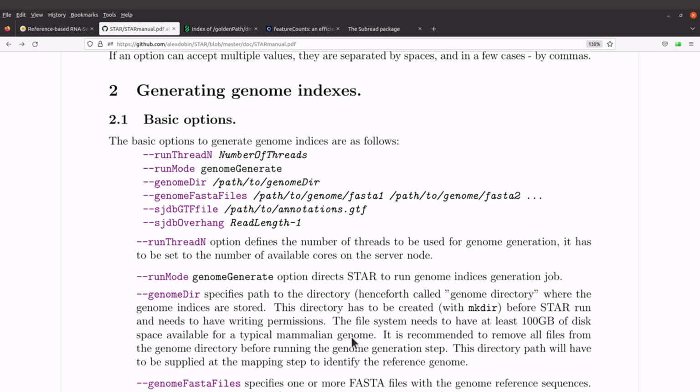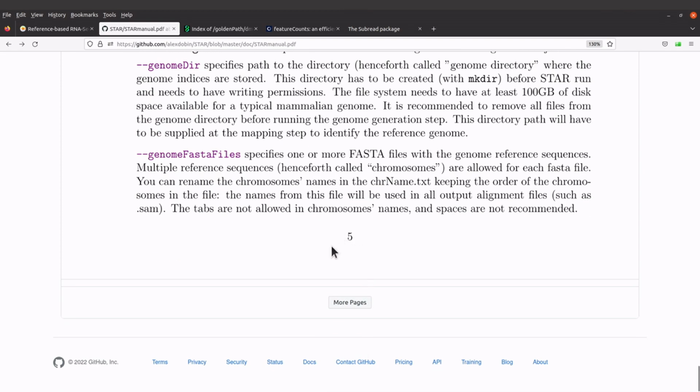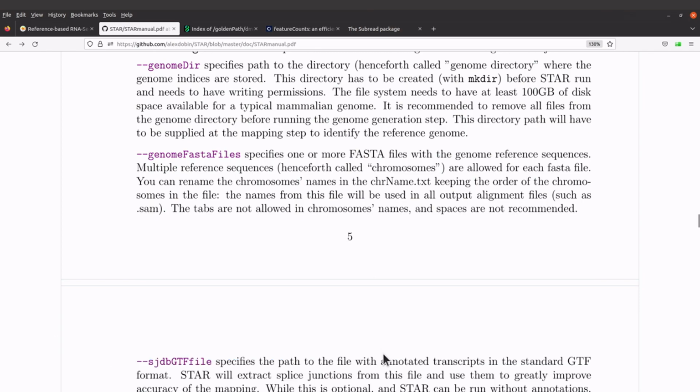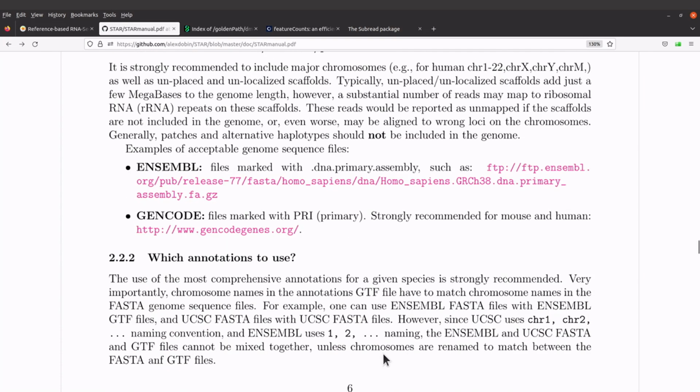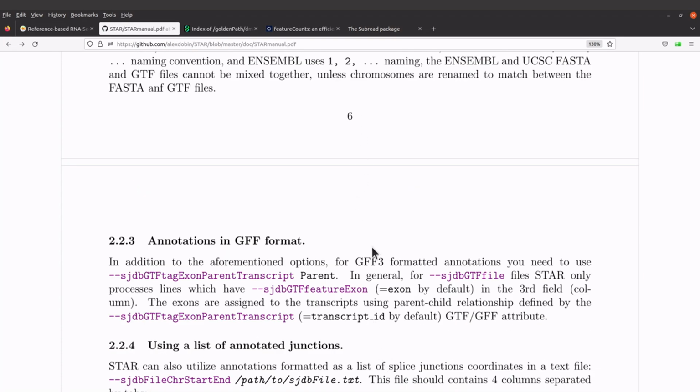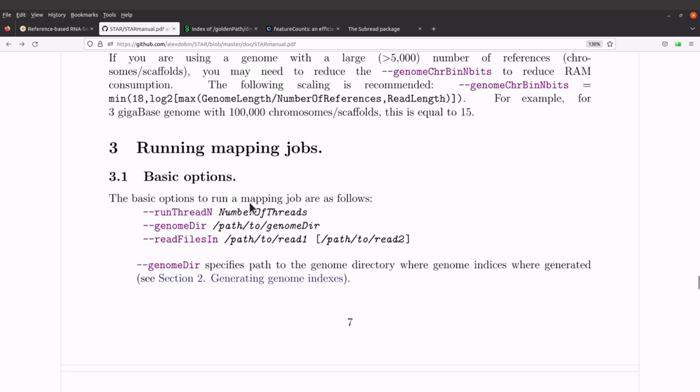So if you're on the page, just scroll down. This is page 5. So click more pages, then go to page 7. So this is 6. Let's go to 7. Then you will see this section here, running mapping jobs.